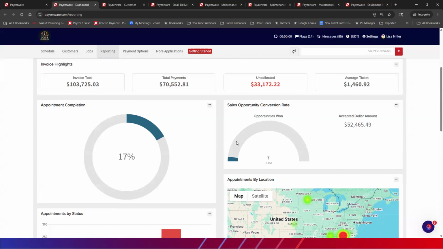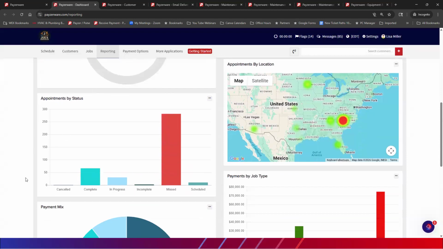And whatever the customer chooses, then that will be your close rate for one opportunity and one close. It's not going to give you 7 opportunities if you have 7 proposals on the job. It's just one, and people get confused about that a little bit. The accepted dollar amount, your appointment status. If they're not clocking in and out of the jobs, you're going to see a lot of missed appointments and appointments that are not complete.